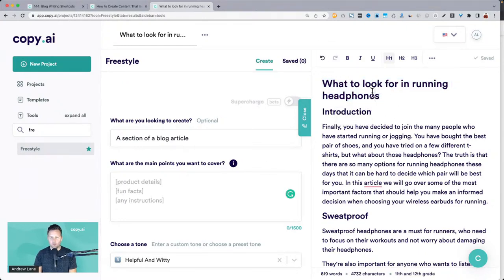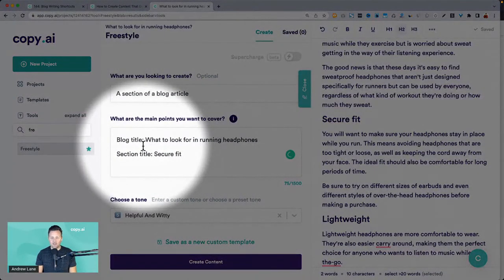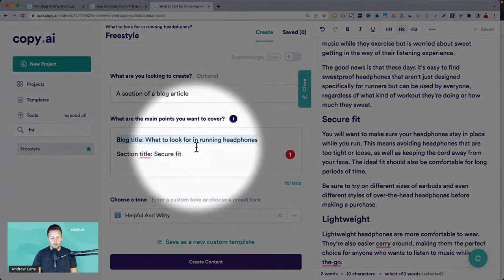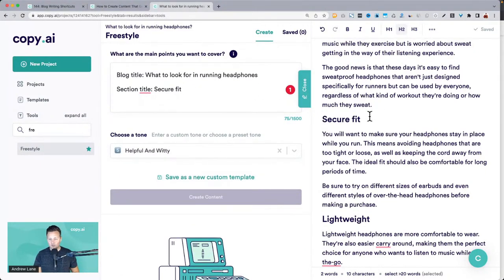I don't think we even need a question mark there. What to look for in running headphones. And let's say the blog title, what to look for in running headphones. And let's say the section title, secure fit. All right. Now, this is another way to get the AI to write pretty good content for pretty much anything. By giving it this structure, we're telling it we wanted to create one section of the blog. And the blog title is this. It understands the bigger goal here. And then the section title is more specific. So you can actually enhance this section here on secure fit.